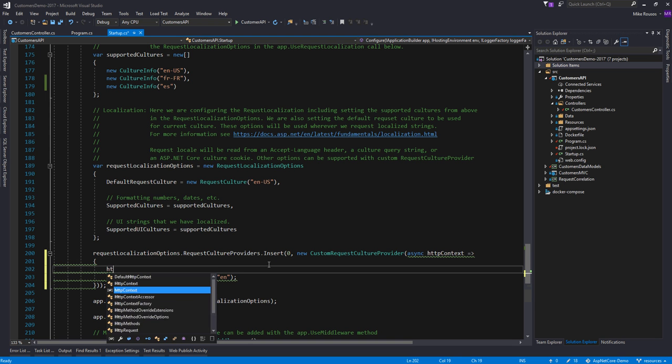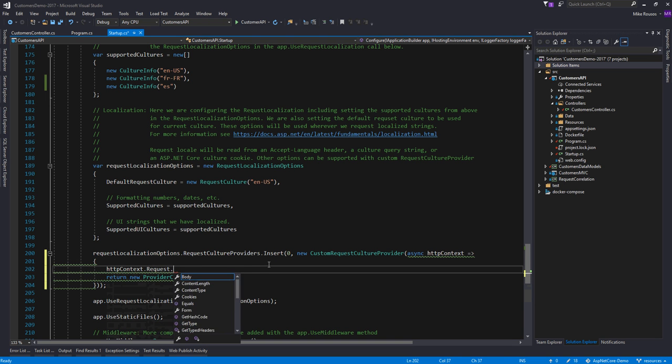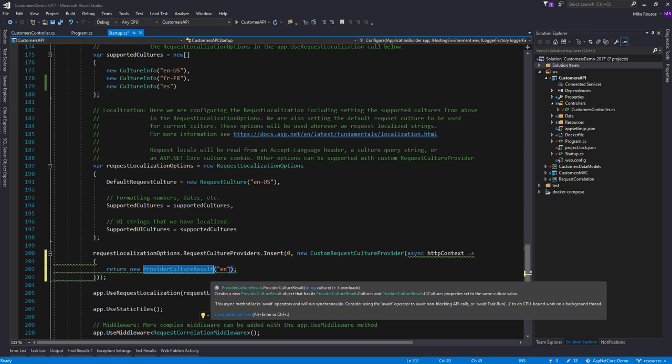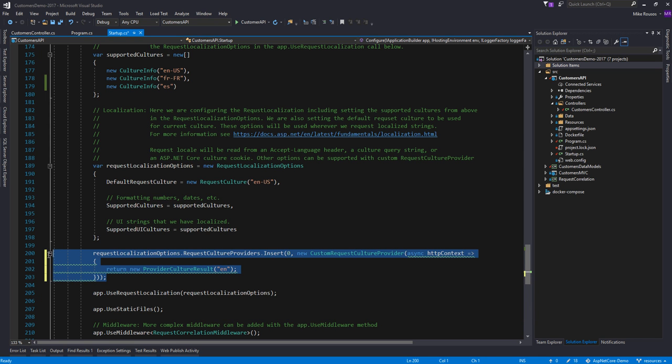So, for example, we could do HttpContext.Request.Path, and we could look at the path or whatever you want. And then when it's done with that logic, it returns a new ProviderCultureResult for the culture that should be used for that request. So in this way, you can customize your app to get cultures out of the incoming request whatever way you like. But the defaults are from the Accept-Language header, from a culture query string, or from a cookie.